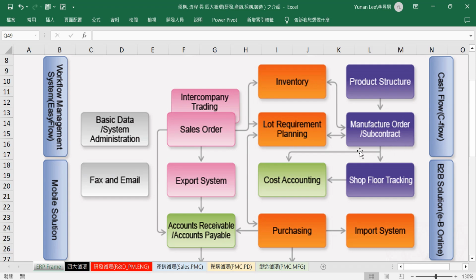These production plans, after review by production management, will generate work orders for the part numbers that need to be produced. Once the work orders are issued, production management will schedule production plans based on capacity and material availability, and arrange the production schedule.